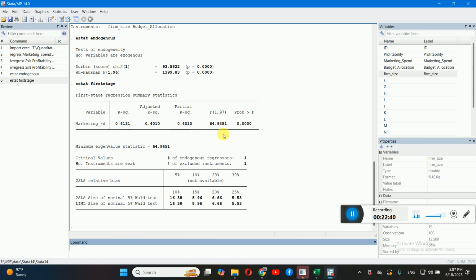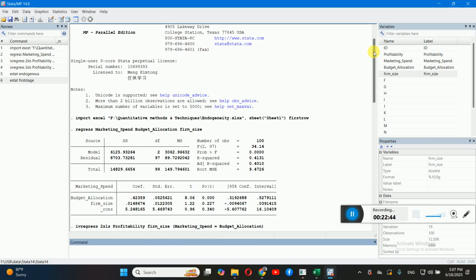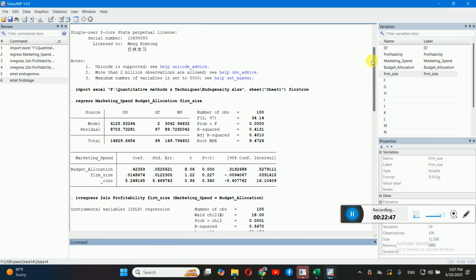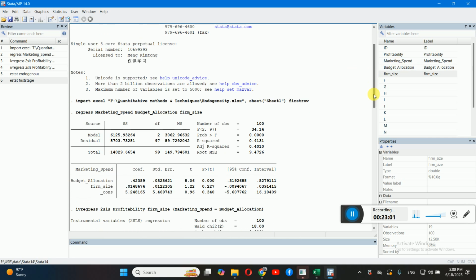In endogeneity, there are three steps you practically have to check, students. In the first step, which you have learned here, you should run the regression and check the relevancy, whether the budget allocation is related to the marketing spending or not. For that, we are running a simple regression, regressing the marketing spending on the budget allocations. When we found the p-value is less than 0.05, it means the instrument is relevant.